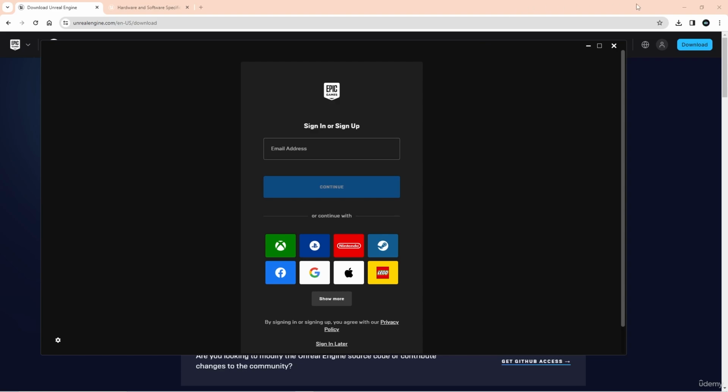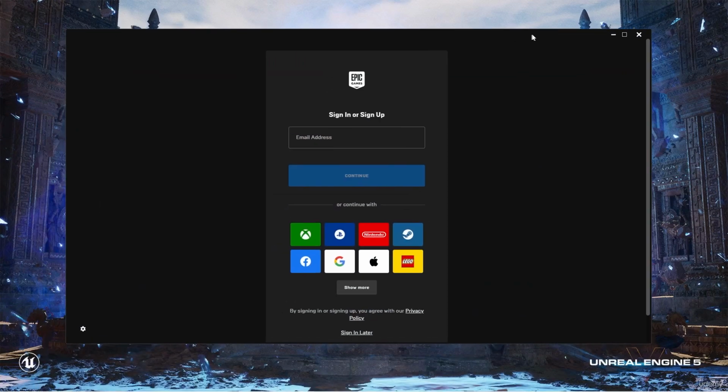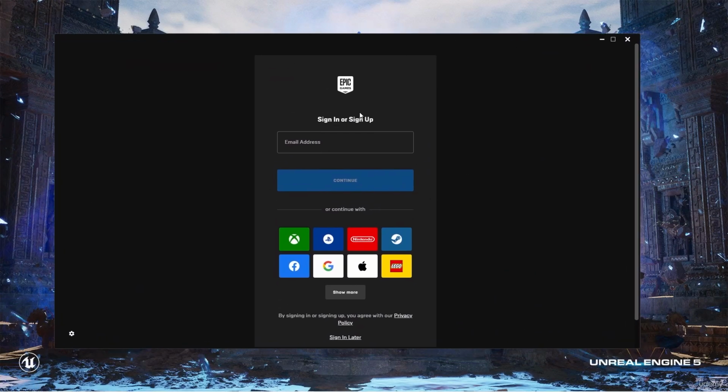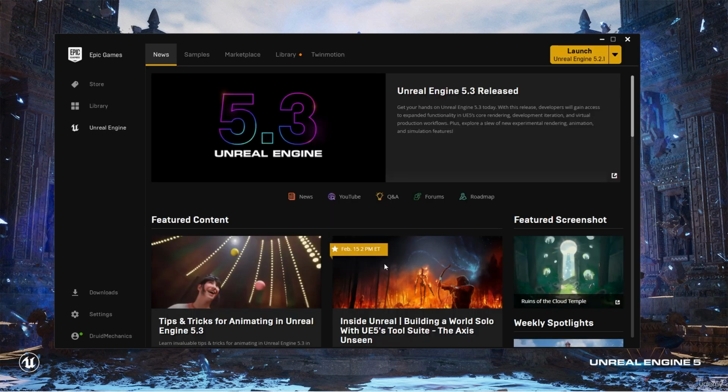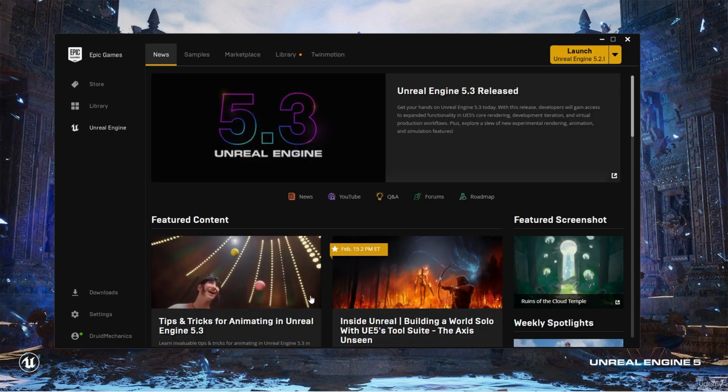I'll go ahead and minimize my web browser to show you that this is the Epic Games Launcher that we're in now and not a web browser. So I'm going to go ahead and log in. So I'll input my password and sign in. And once you've logged in, your Epic Games Launcher is going to launch up.